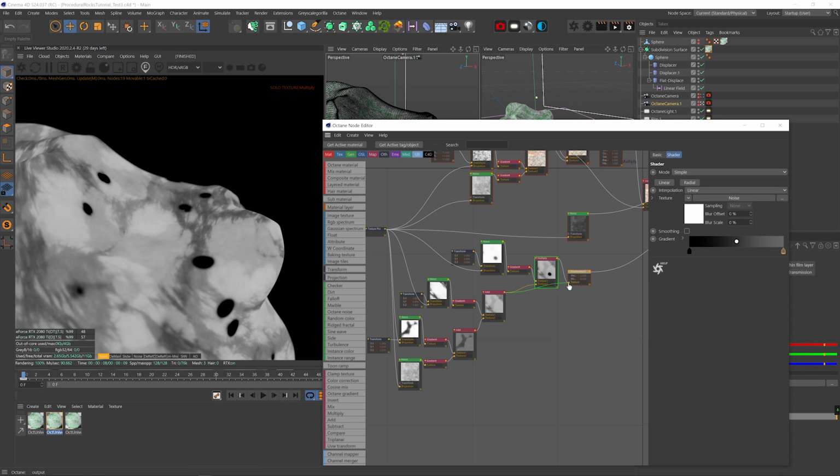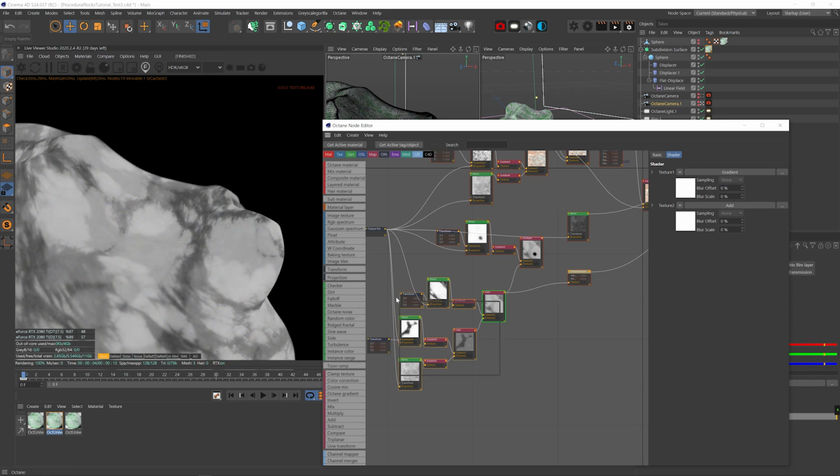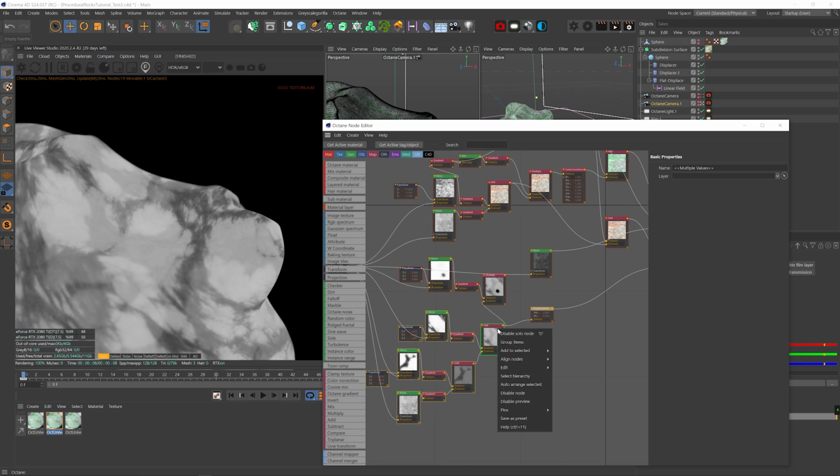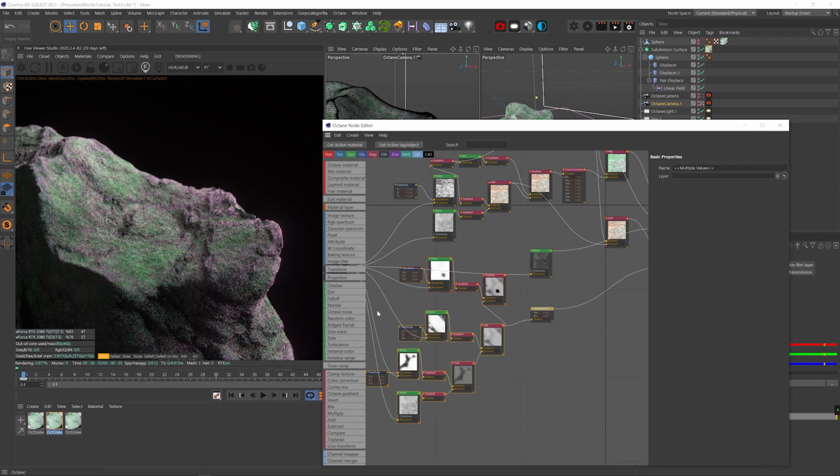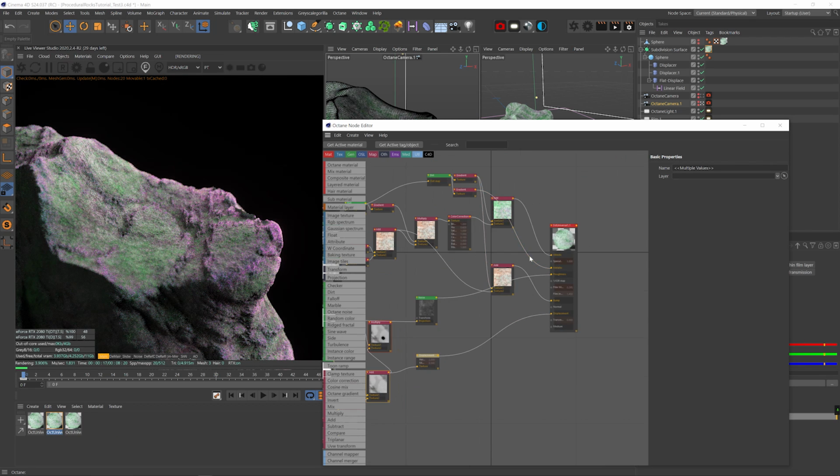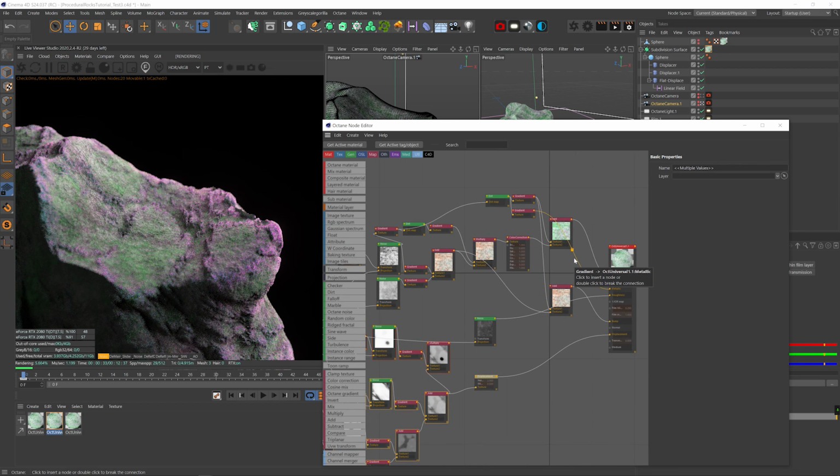Okay, let's just plug these three noises into the displacement and put that fourth one aside. I don't think we'll need it. And let's see how we're looking. Ooh, that's nice. I like these cracks. Let's give those cracks some more color.